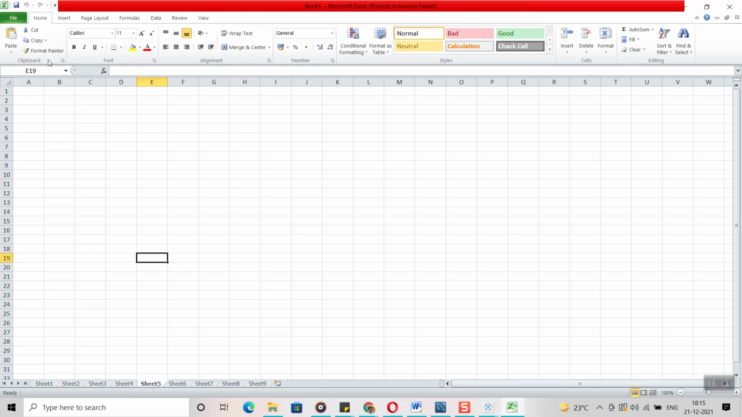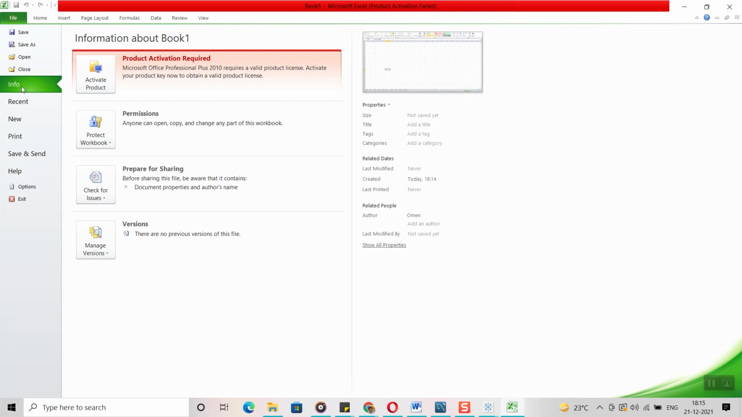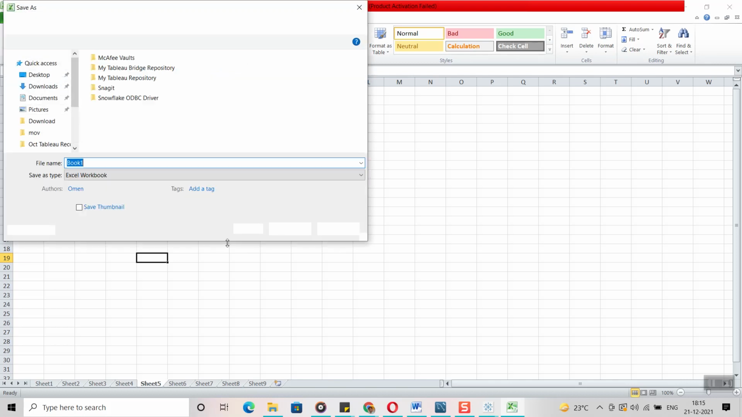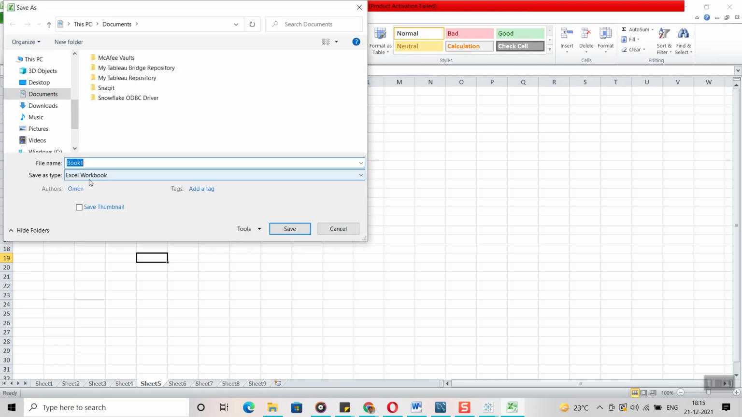Now once you save this report, I am going to save it. See, whenever you save, here you can see the save type is Excel workbook. What is meant by Excel workbook here? The collection of different sheets. Now for example, I have saved one workbook, let's assume I have named it 1. I am saving this workbook.